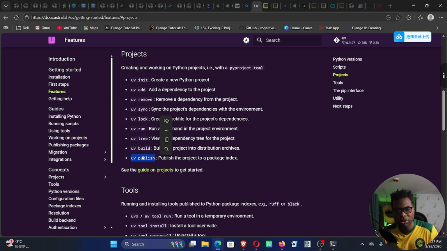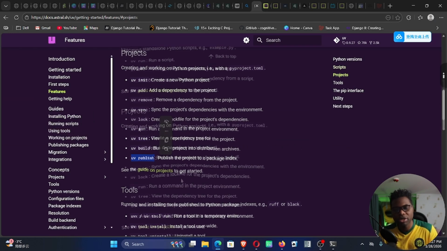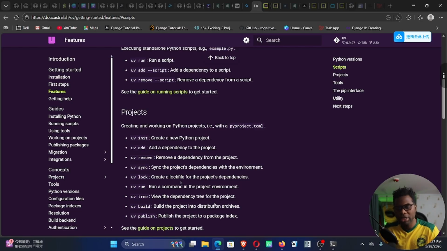The only ones that we're not going to be using are these two down here. I'm assuming that you're already familiar with Python. I want to create a Django application. So by the way, Django is a web framework that is used to create web applications. By the way, you don't necessarily need to understand what Django is because we are learning UV right here.